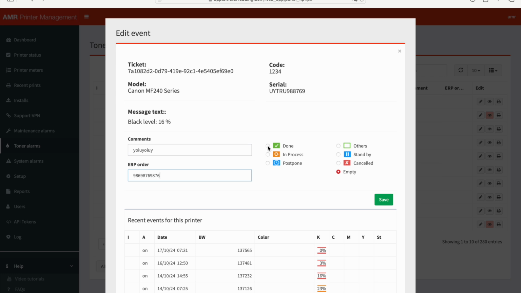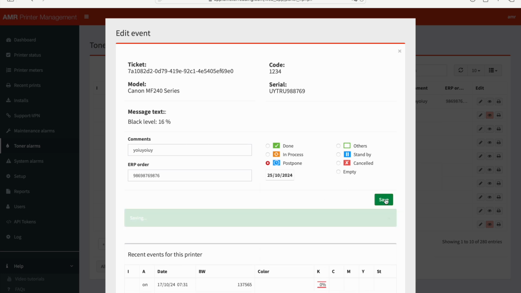We will normally check on done, so we organize that shipping, but we can also do in process, a standby, a cancel, whatever, and also postpone. That means we organize that this alarm, we'll set a reminder for next week and save it.